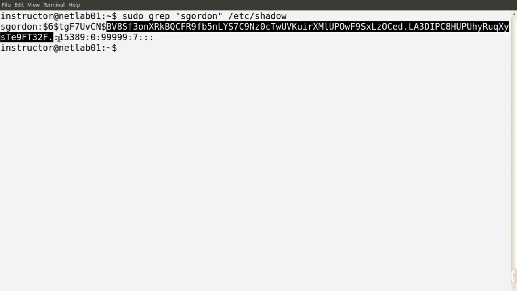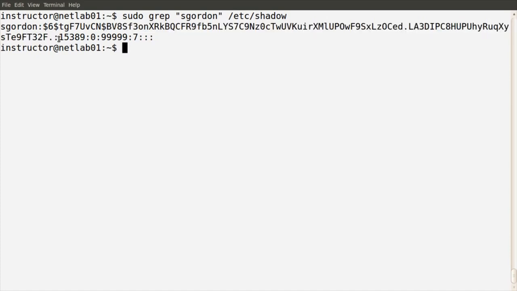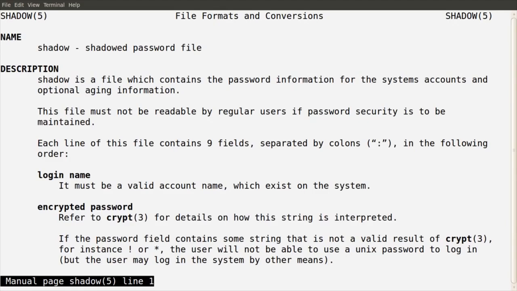The remaining fields are to do with information about the duration for which the password and the login account can be used. Things like expiring the password after so many days. That's the last set of fields here. Rather than explaining now, to find out more about what those exact fields are, you can look in the man page for the shadow file. Man shadow will explain those fields.